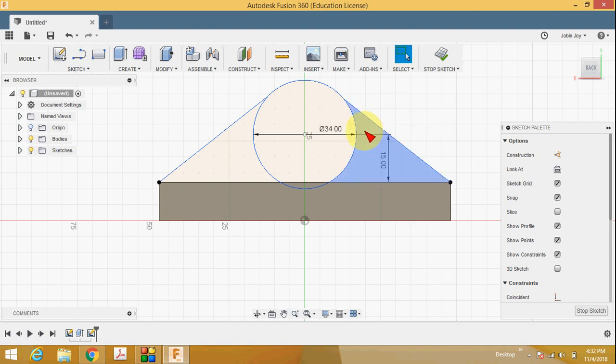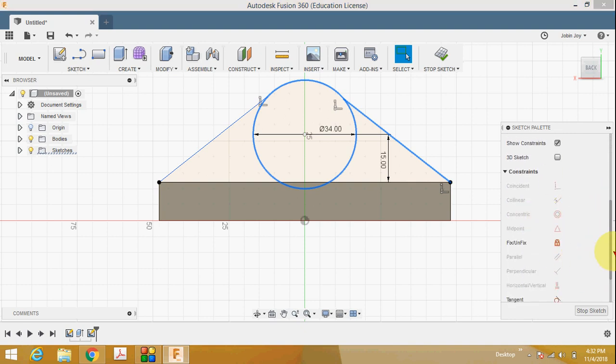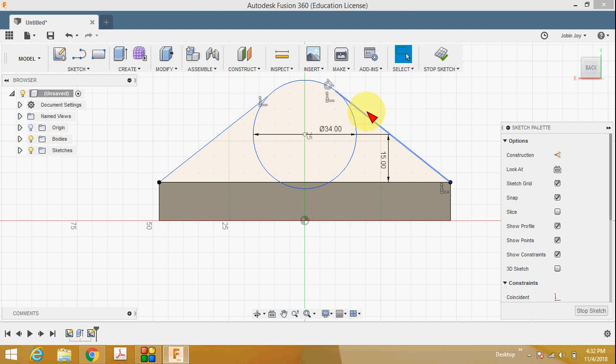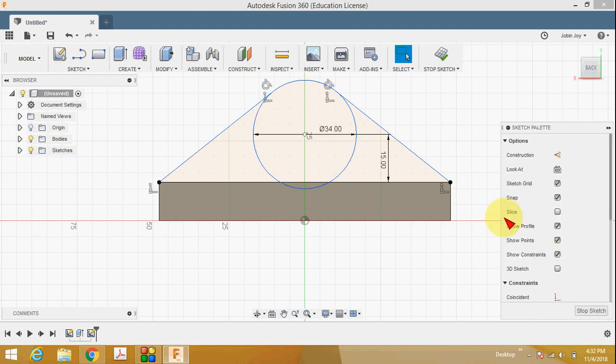Then next step is select this line and the arc, then go to tangent, go to sketch palette, then select tangent. So now this circle and this arc, this line is tangent. Then again select this line and this circle, and then go to sketch palette, then select tangent. So now this line and this circle are tangent.